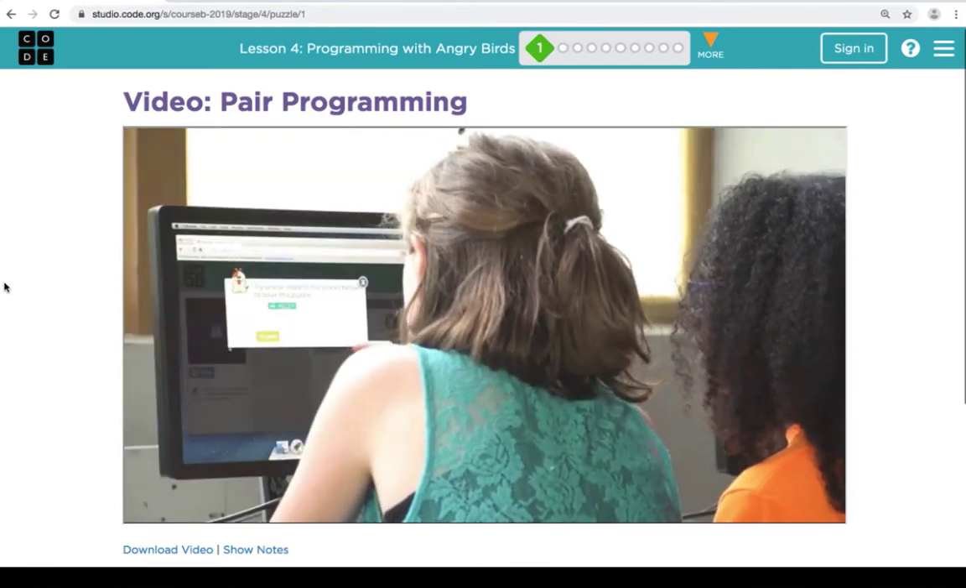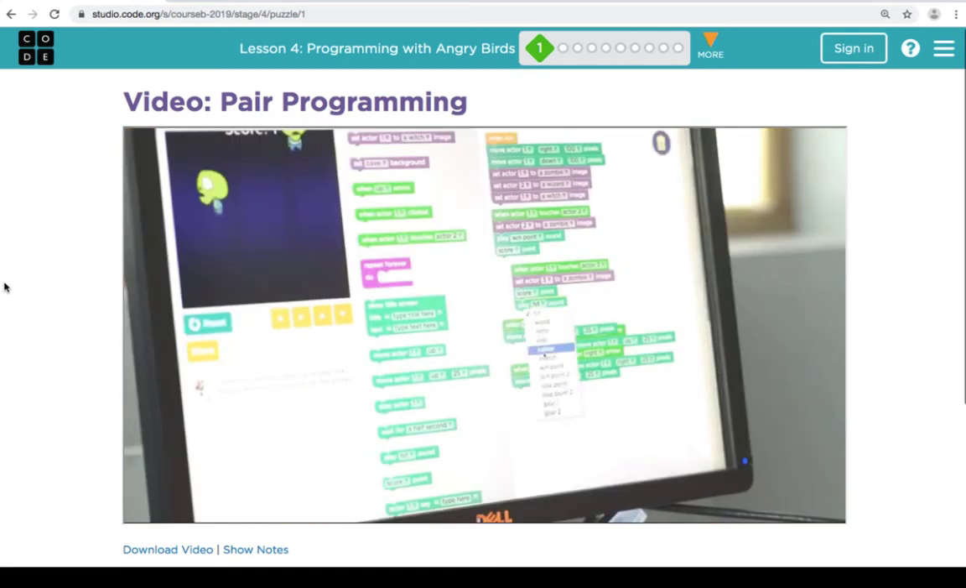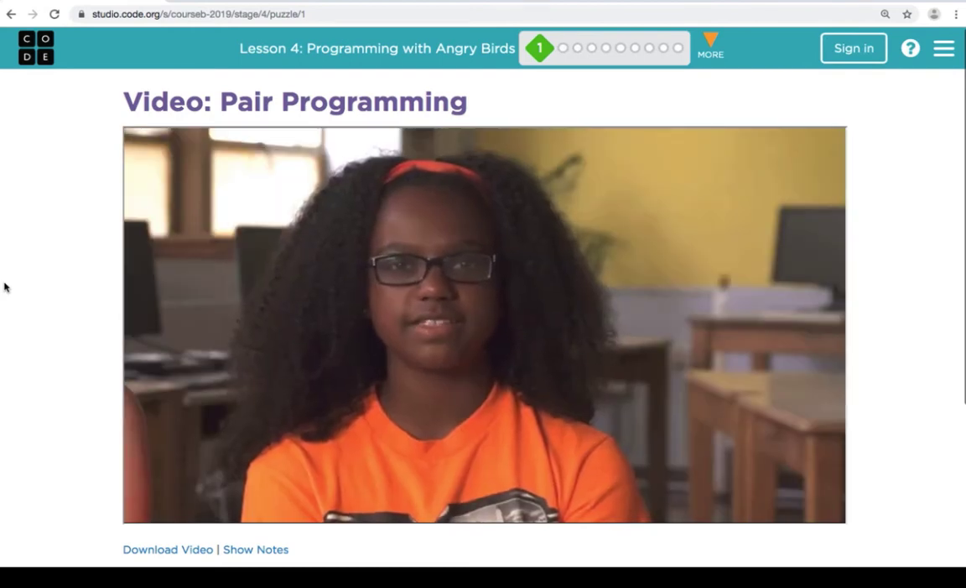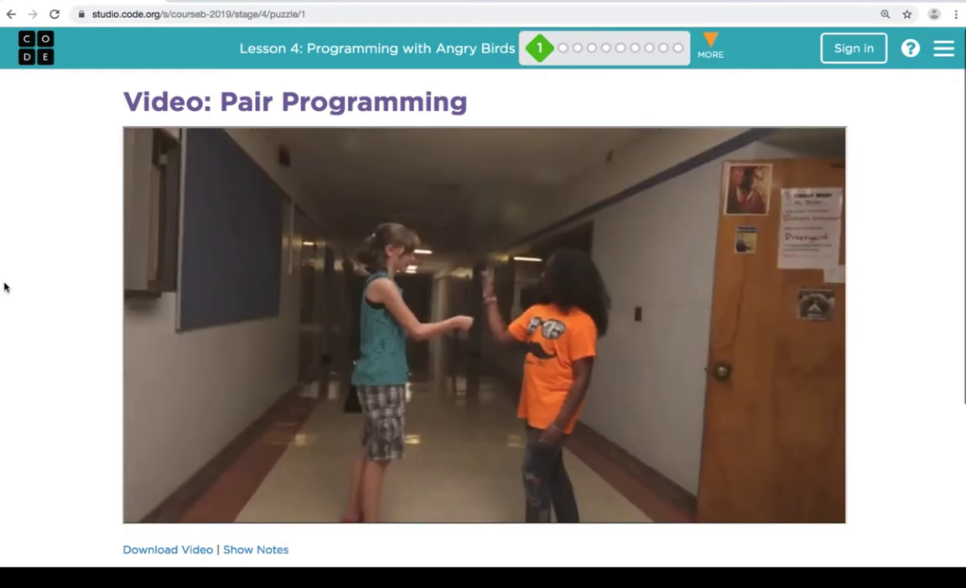Wait a second. Why isn't this working? You need to attach it up there. Look, there's a hole. Did you see how my partner helped me figure out the puzzle on fewer tries? She caught my mistake. Programming is all about working together as a team.